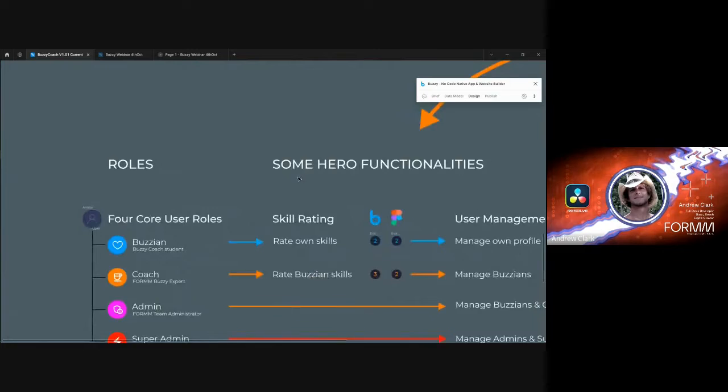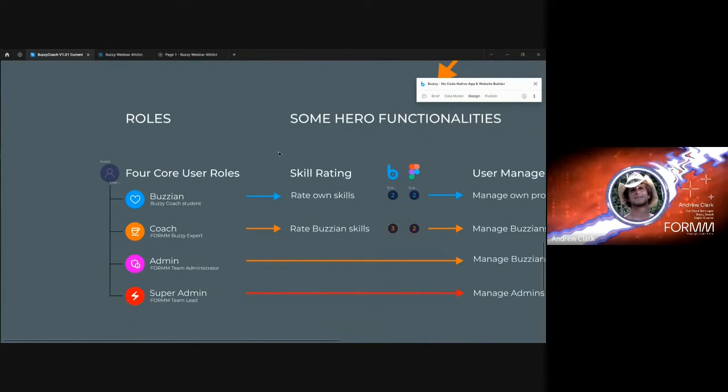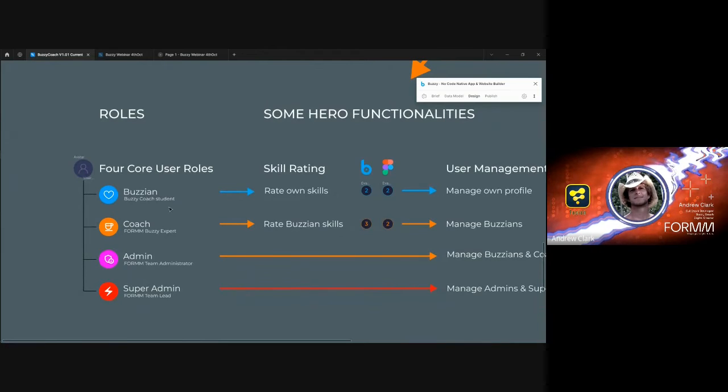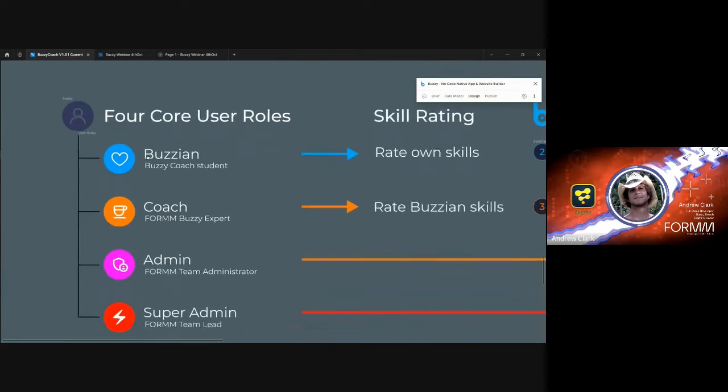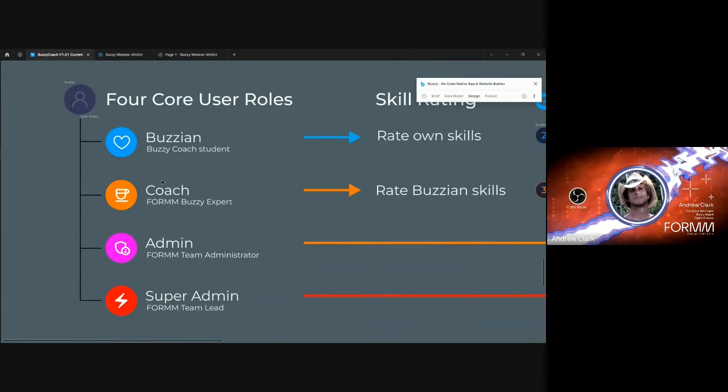I wanted to touch quickly upon some of the functionality for this particular example. So we've got different user roles that we want to have for our example Buzzy coaching app. Those 4 roles are Buzzian, which essentially is a student. That's what we like to call Buzzians. We give them a heart because we love people who use Buzzy. Coaches, so Form Buzzy experts. Admins, so those are members of our Form team who are administrators, and super admins. Those are our 4 user groups that we want to use in this example.